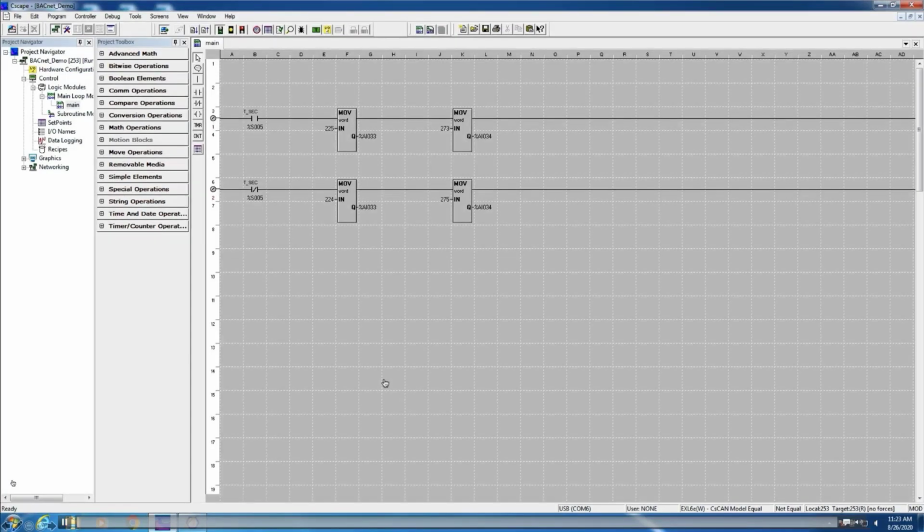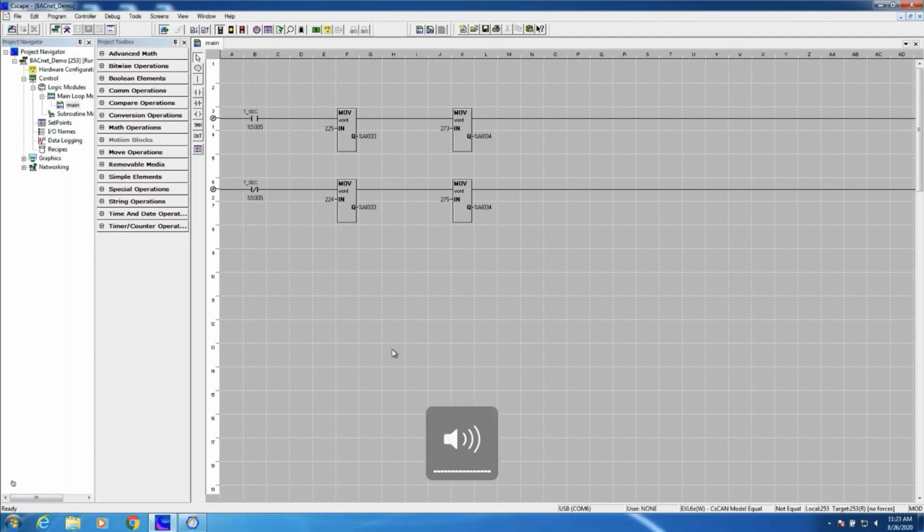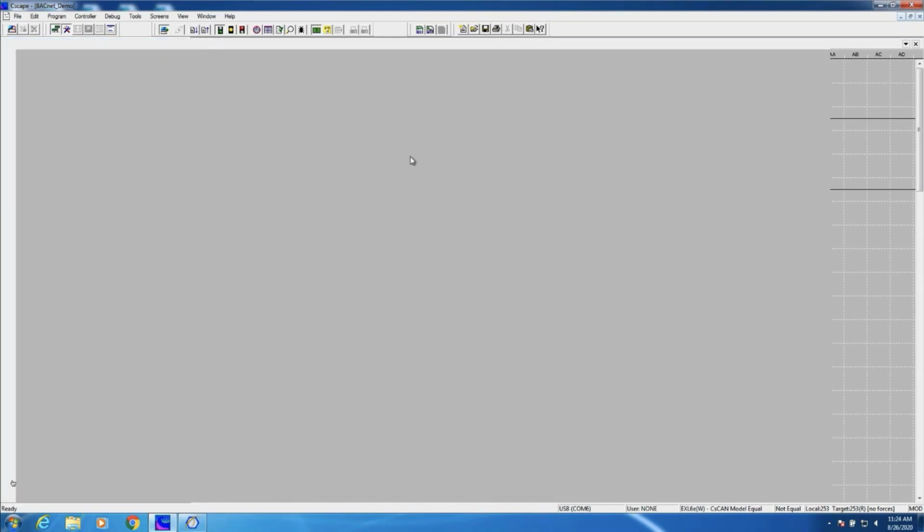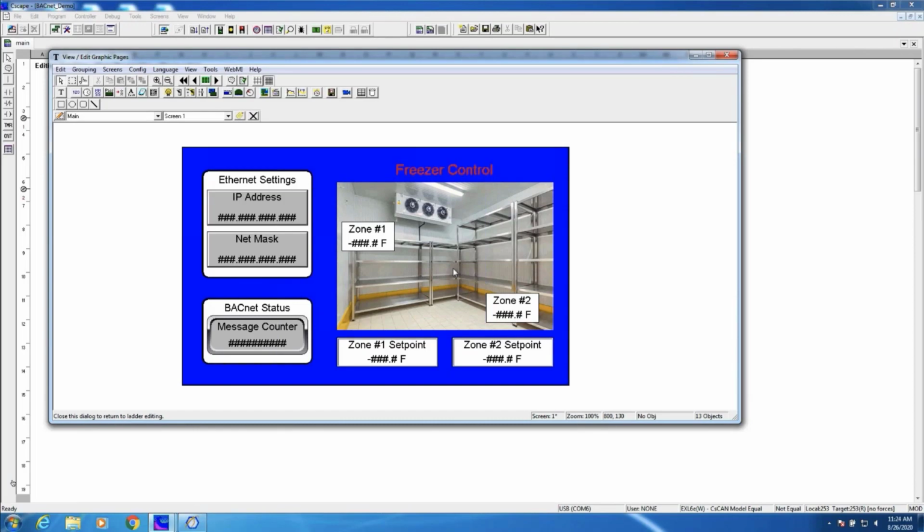All right, let's take a look at how we configure BACnet IP on the OCS All-in-one Controller. I've got a simple application here that I'm simulating. Let's take a look at my screen. I'm simulating a simple freezer control, where I've got a couple of zones in the freezer and a couple of set points, and I want to be able to monitor and change set points and those sorts of things from BACnet.